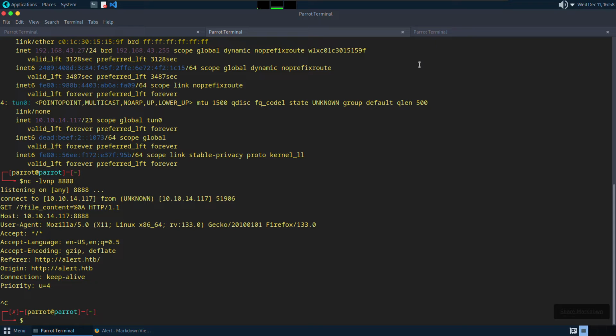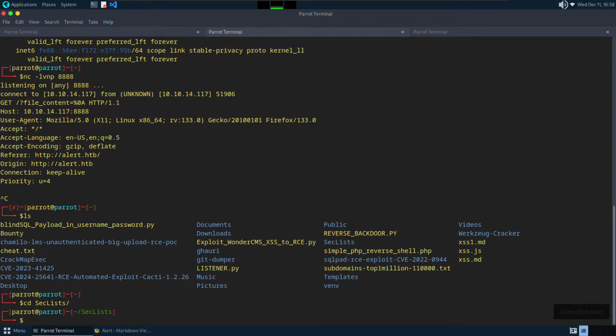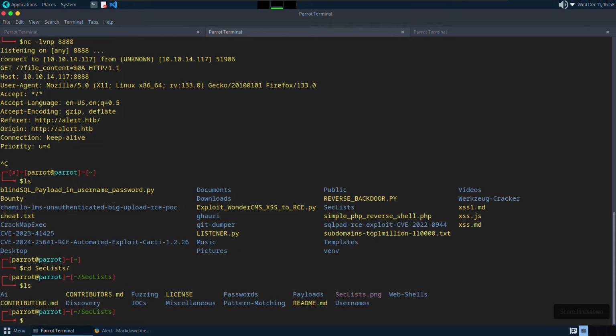After this, let me tell you what I executed: cd SecLists. SecLists is a famous framework which you can find on GitHub. I have already downloaded it. It can be used in many fuzzing methods, like finding subdomains and domains, robots.txt, and other paths. Okay, ls. cd web-shells.